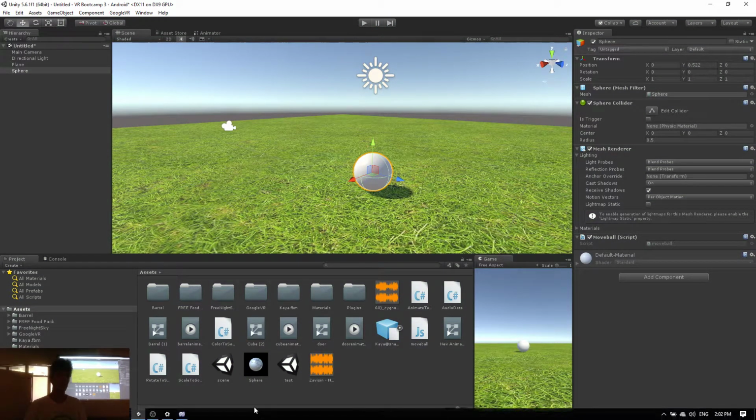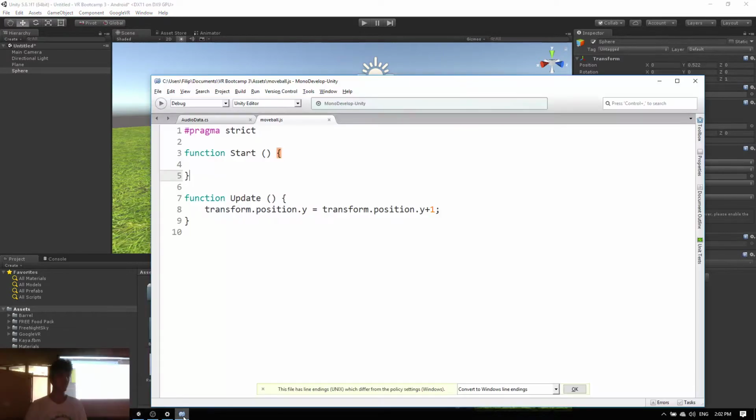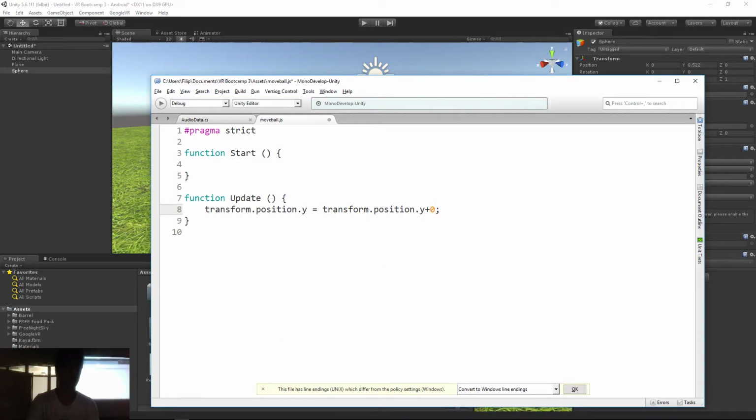So how would we slow it down? Go over here, and instead of plus 1, let's do 0.1 this time. Plus 1 was too fast, so if we want to make it slower, let's make it a decimal. It's not a speed of 1, but a speed of 0.1 this time.